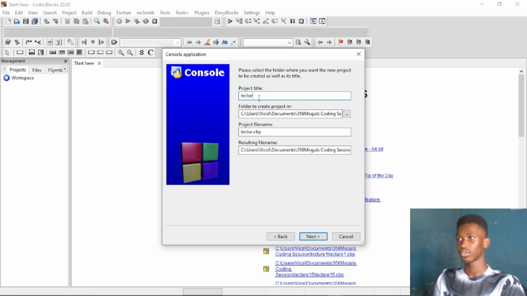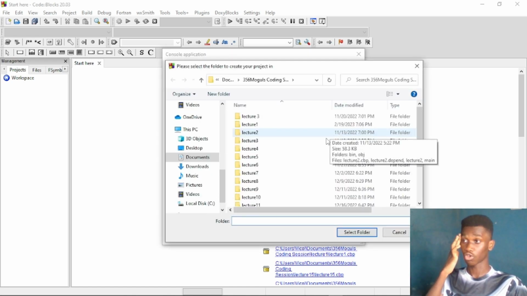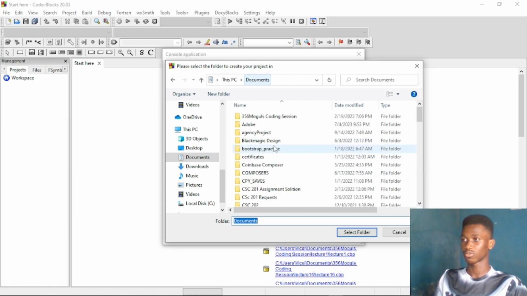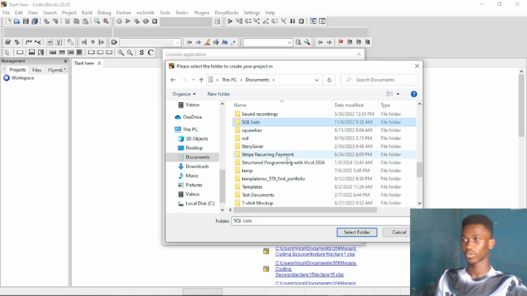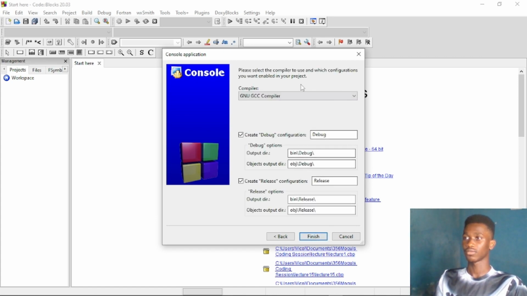Right, then you click on next, and the first one is the project title. Let me say lecture 1. And the second place is where you select the folder in which you want to store your file. So I'm just going to locate my own folder here. I have structured programming 2024 and select. So my files are going to be stored here, which I can always access whenever I want. And then the resulting file name, we don't need to worry about this one. It's just the folder we are saving it in, slash the name of the file, which is lecture1.cbp, CodeBlocks project. So click on next, and then click on finish.